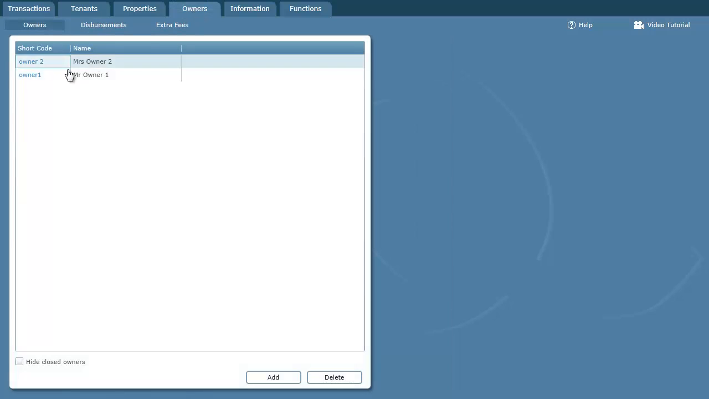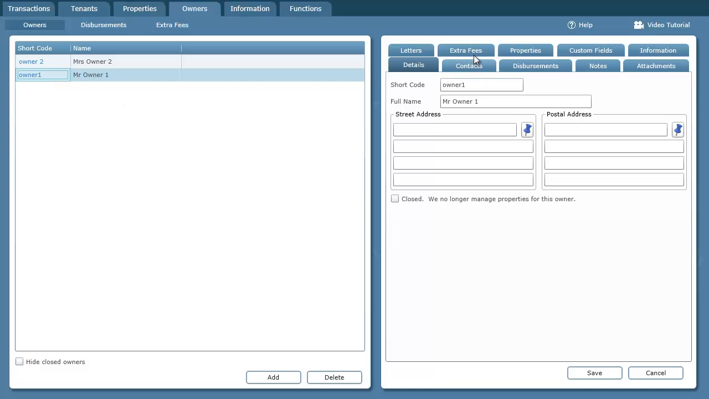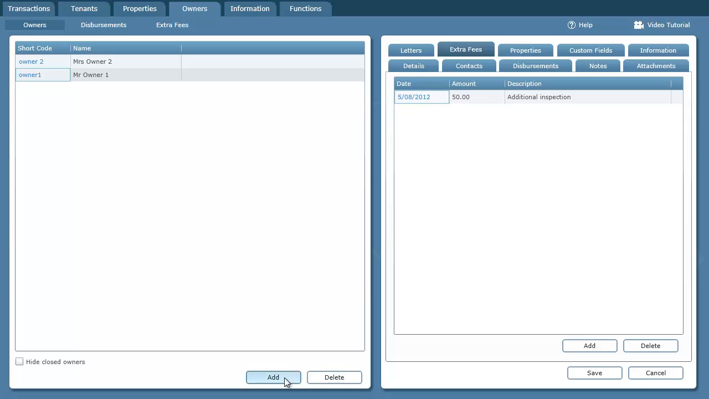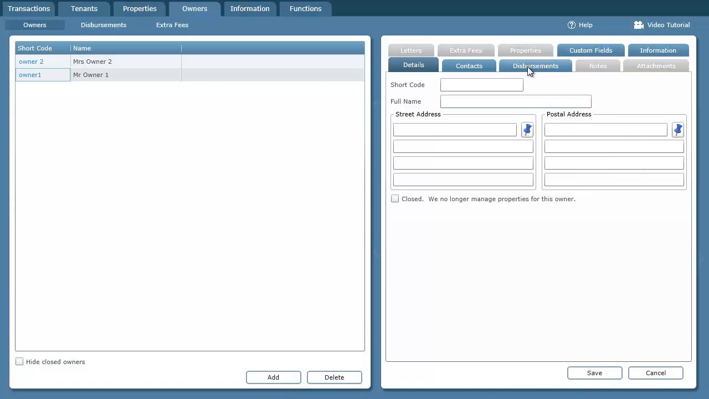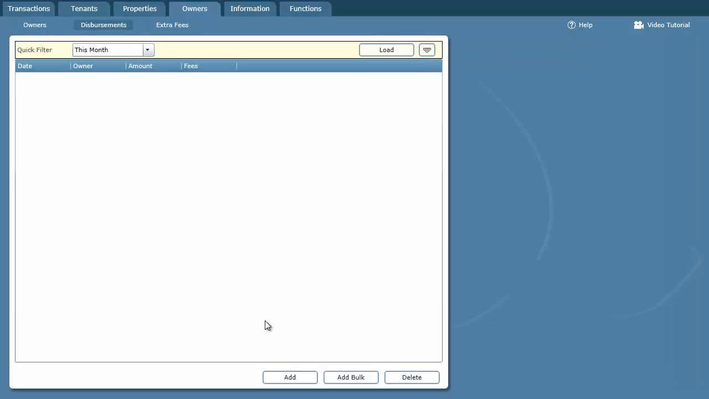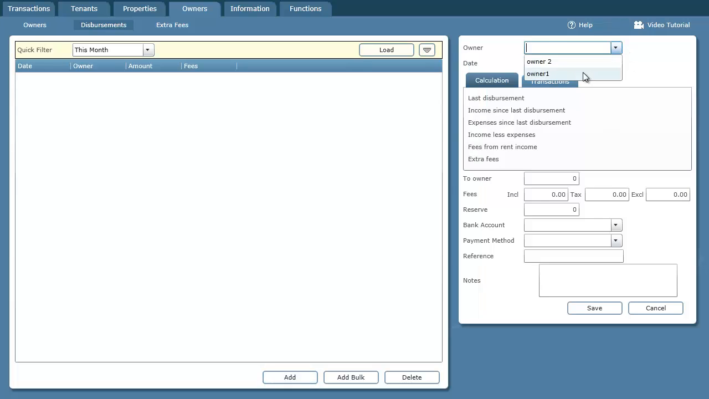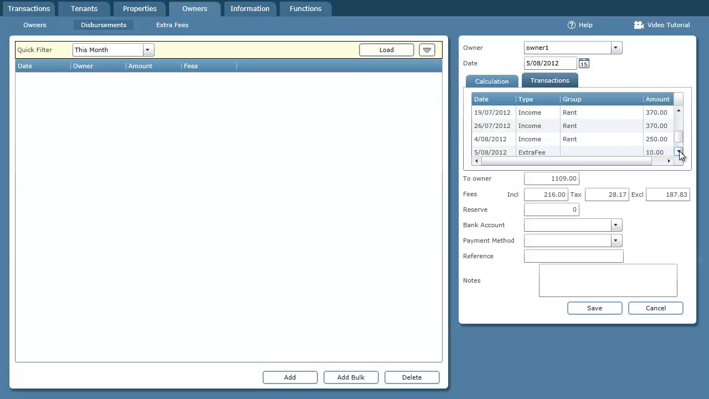Now if I take a look at that owner that owns that property, actually when I do a disbursement to that owner, we can see the extra fee there. So if we scroll down, we can see there's that extra fee of 10 coming through. So that's an automatically generated extra fee. So that 10 has also been included in our total fee there.